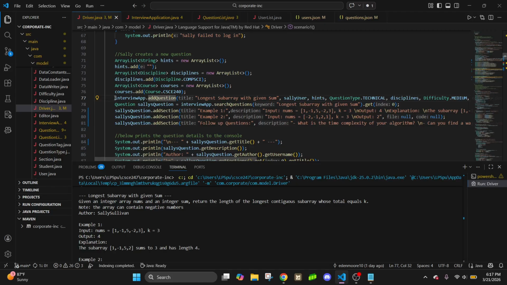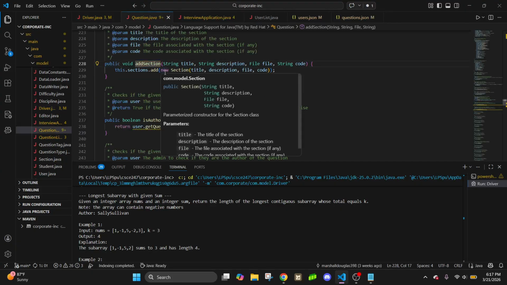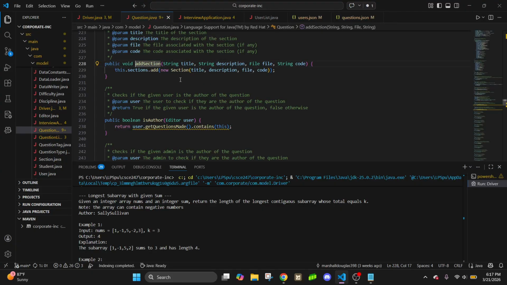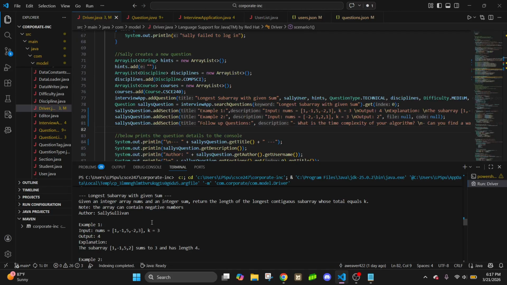Sally would also like to add sections to her question, which is done by calling add section from question, which then creates a new section and adds it to the array list of sections for that question. After adding all 3 sections, we get our complete question.